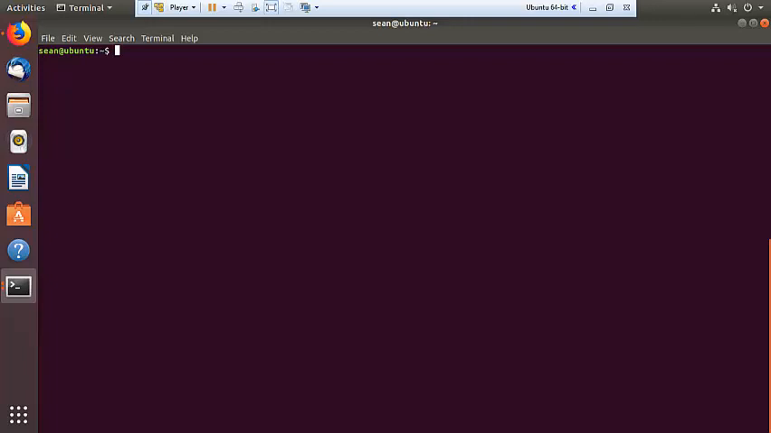Okay, in this demo or section, we're going to move to the next step of actually disabling and enabling services both temporarily and persistently. Okay, so what I have here up on screen is I have Ubuntu running and I got my terminal window open.